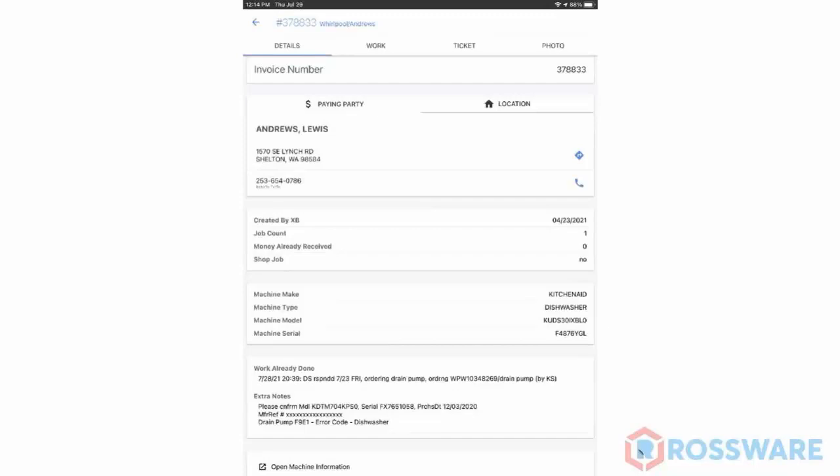All right. So when we get into the job, we see that we have 4 tabs across the top. We have details, work, ticket, and photo. And when you're on your tablet or your phone, you can just swipe with your finger and you're going to swipe back and forth between those particular screens. At the top, you've got the invoice number. And again, you've got the paying party and the location. In this case, we're going to 1570 Southeast Lynch Road. I can click on that blue direction icon, and that's going to open up my mapping application so that I can go ahead and get turn-by-turn directions if I need it.